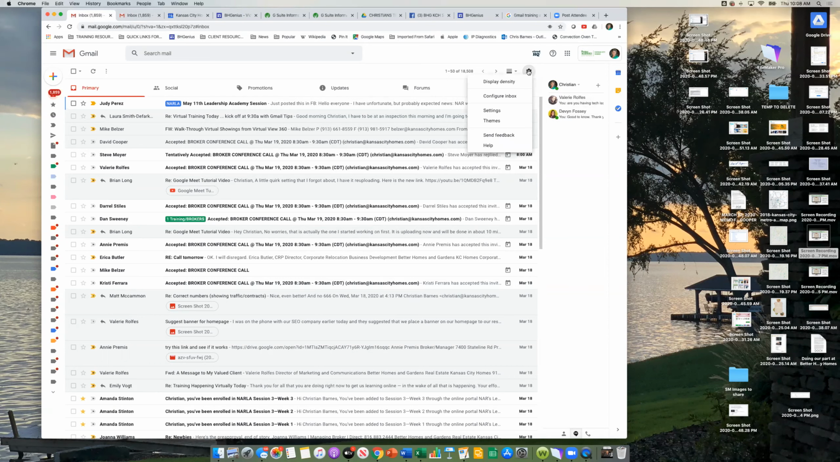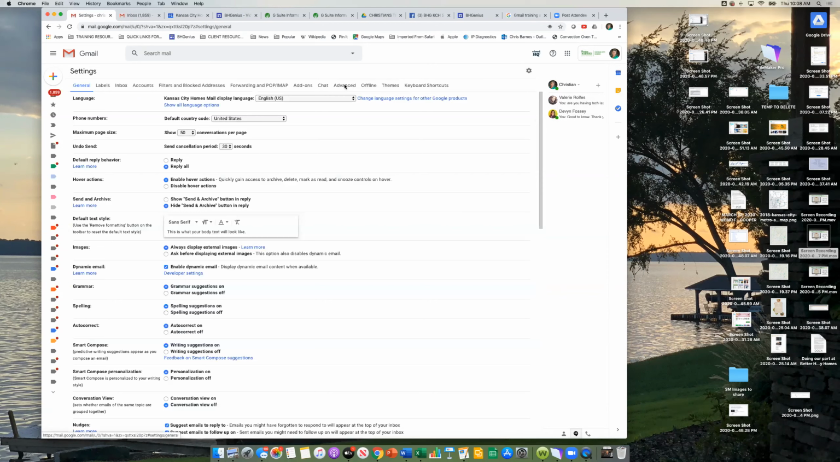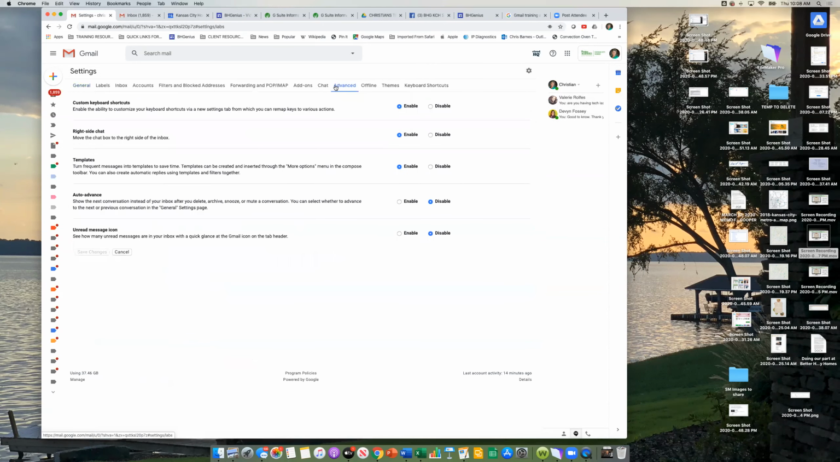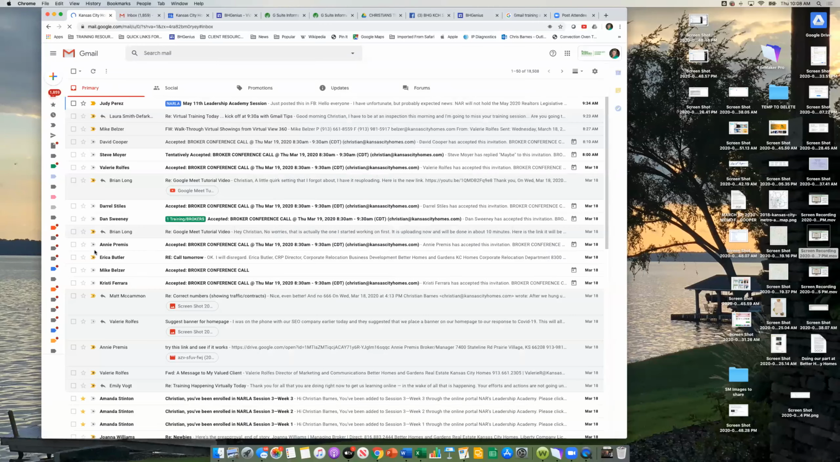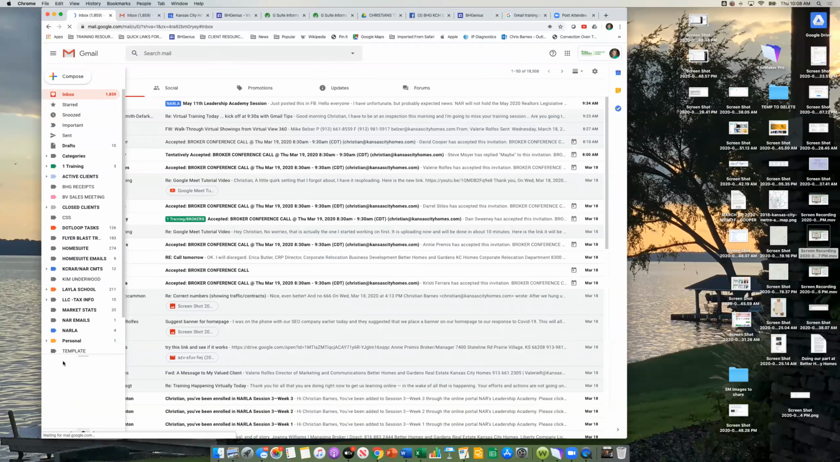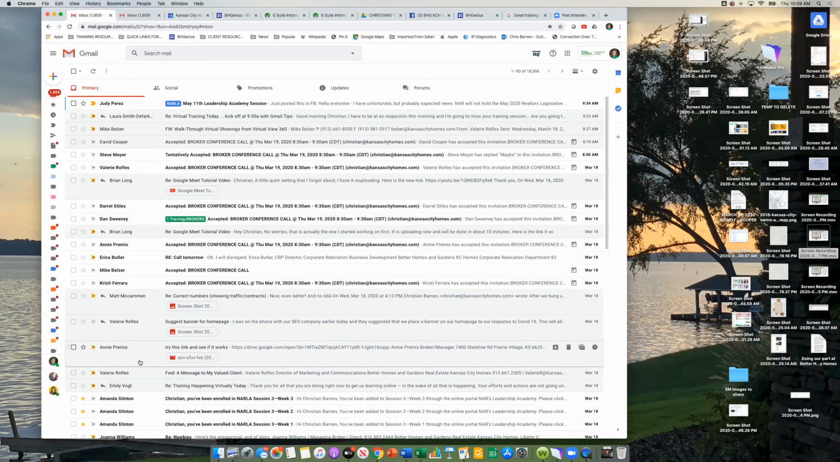To get it out of there, you go to settings and it lives on that advanced tab. It's the right side chat I'm going to disable. And that moves the chat away from up here, and it's going to put it right down here for me. Carol, I'll show you in just a second, back in settings, how you get the promotion tabs, all that up across the top.